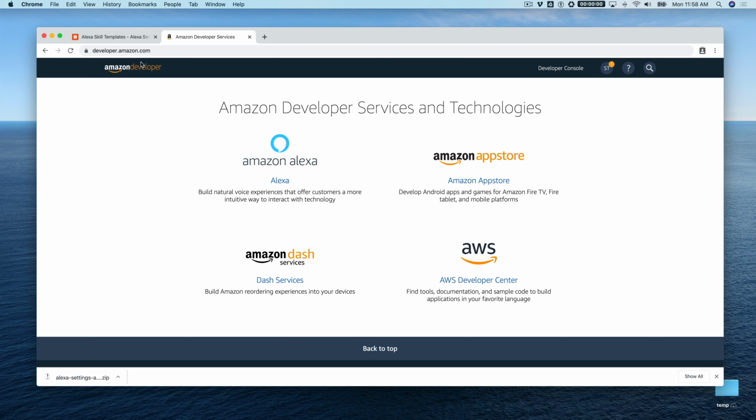So you want to head over to developer.amazon.com, and then here you want to log in. If you don't have an account, you want to go ahead and create one. The Amazon developer accounts are free also, and no credit card required, along with using the hosted skills. That's all free too, which is nice.